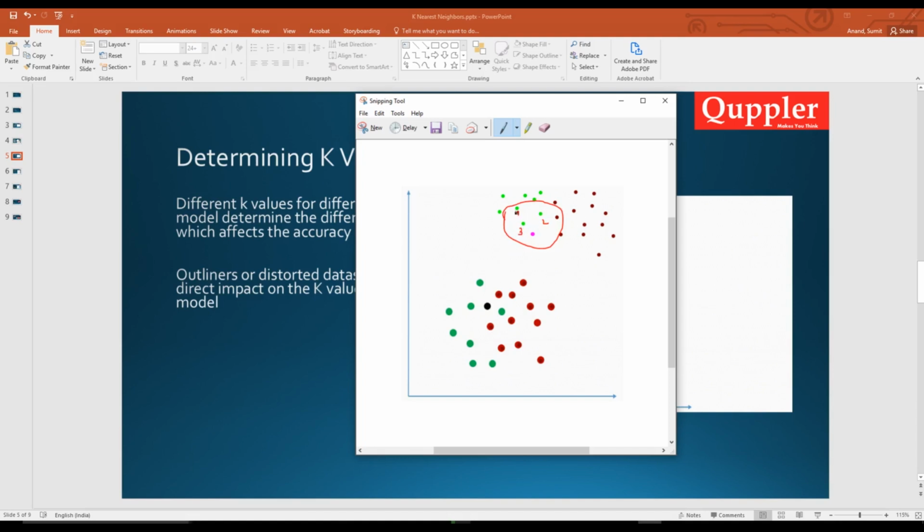So for the given k value as 4, the nearest data points which are available to it are 1, 2, 3, 4, and the majority are in green. So in this case, the prediction for the new data point would always be green. It will identify it as being in this class.